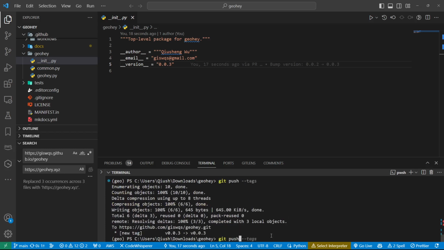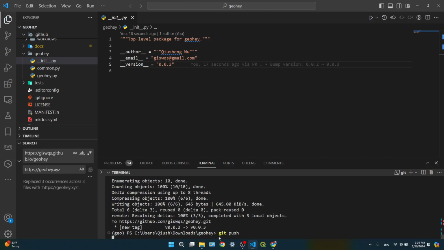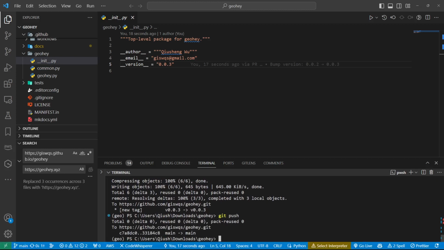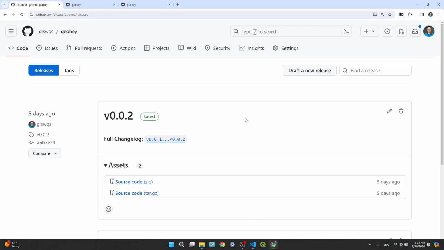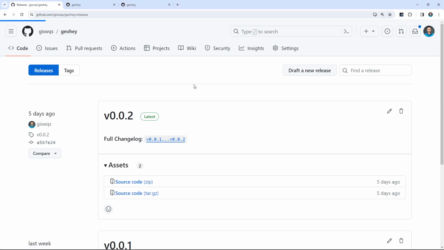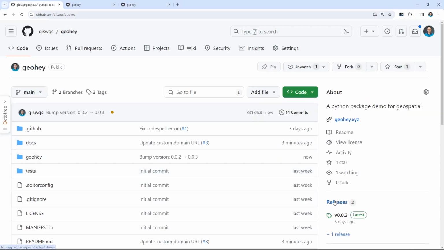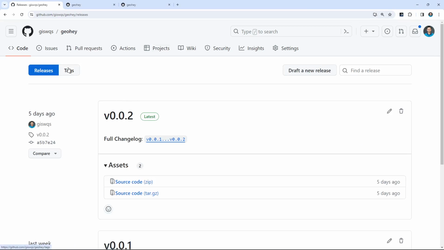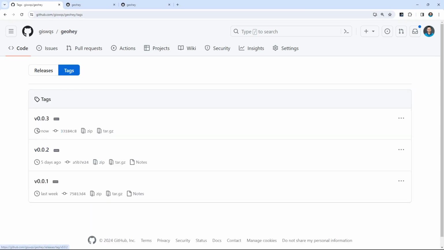And then I can also type git push. It should be already clean. So now basically we are releasing the new version. So if you come back to GitHub here, and then go to releases, go to text, it is 0.03. And then I can just come here, create a new release.